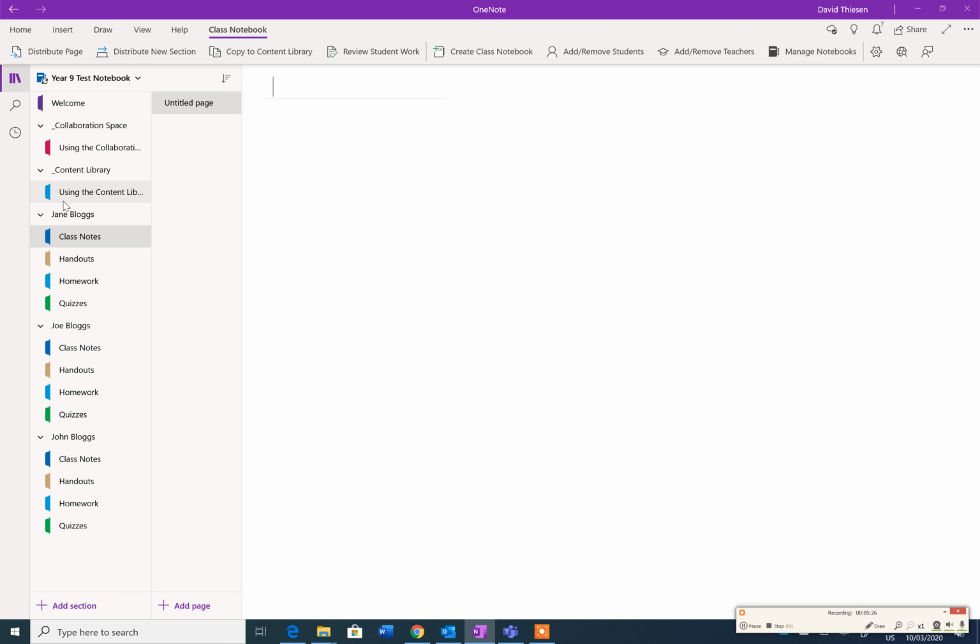So one of the other things I would add as a teacher is you've got the collaboration space, you've got the content library, you've got their books, but you can actually add a teacher only section, which is a bit that you can add resources to be used at a later date, and it's locked from the kids. They don't even know it's there. And I'll show you that in a second.